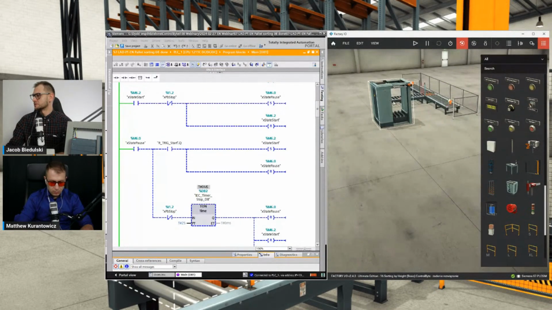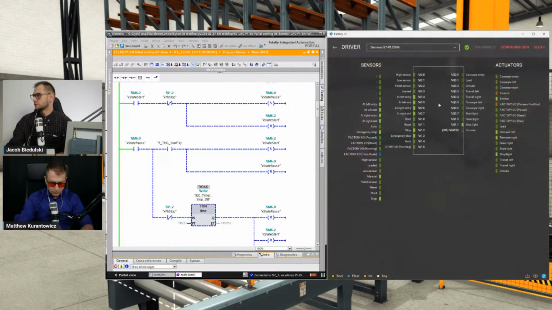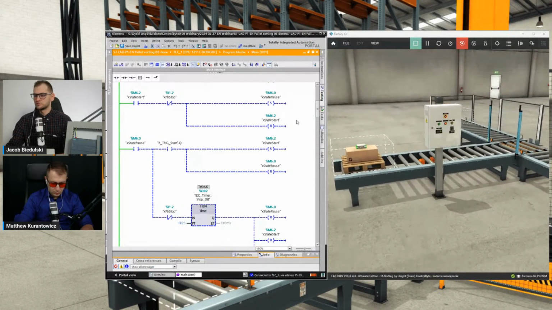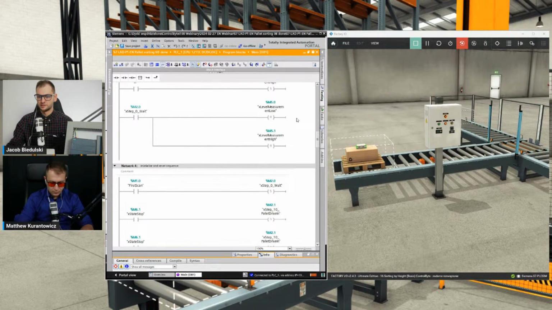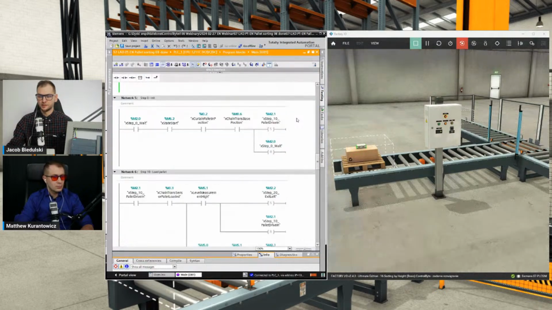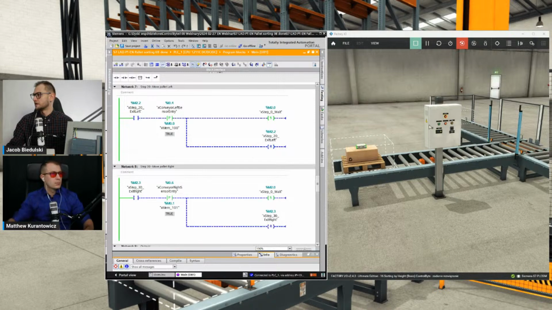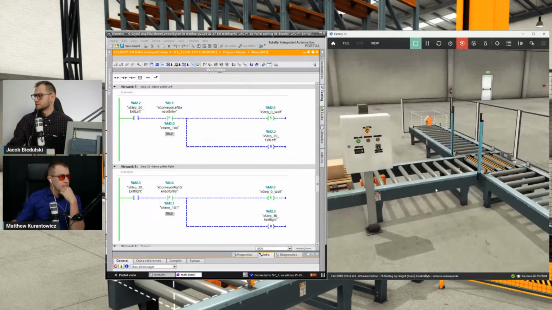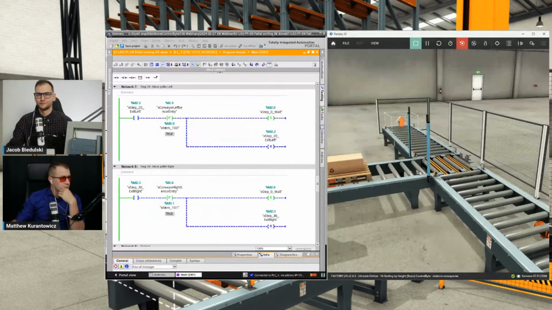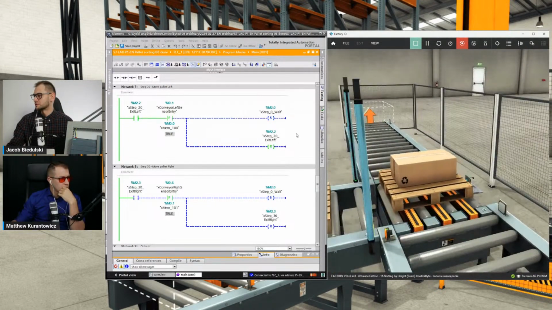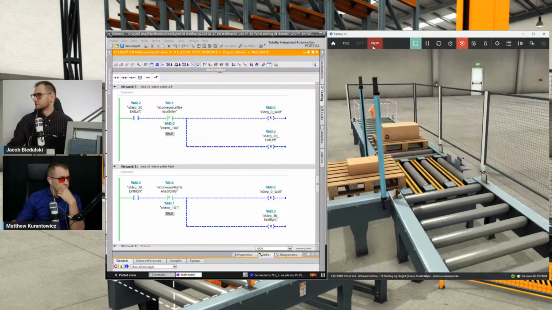If you build your scene, you have to connect your signals from the scene to your PLC project, to your PLC simulator, and then you can write code. Here I have some code written in ladder logic. This is a graphical programming language, standard for PLC controllers. And then you can test your code in this virtual factory.